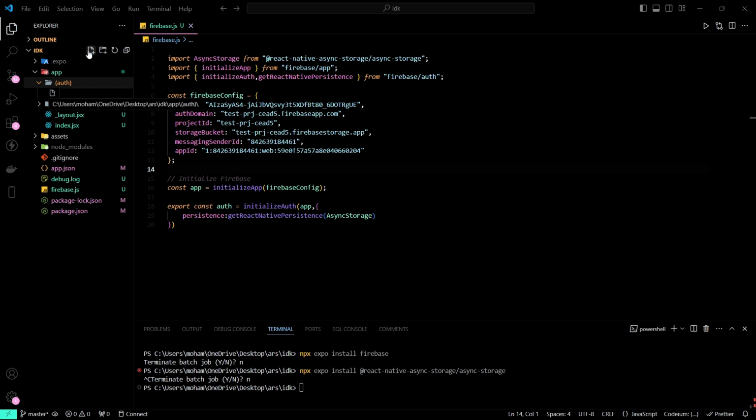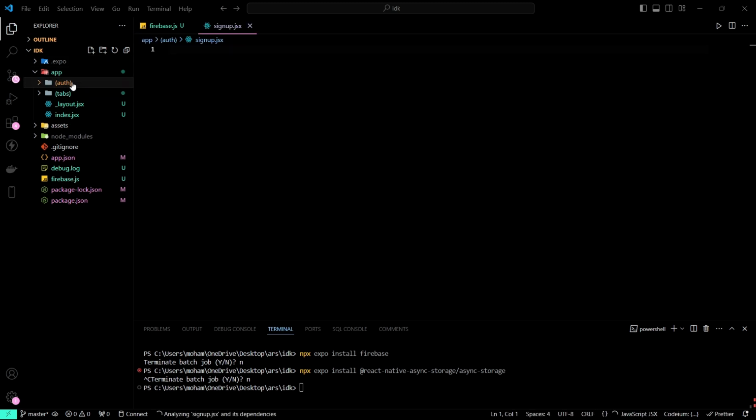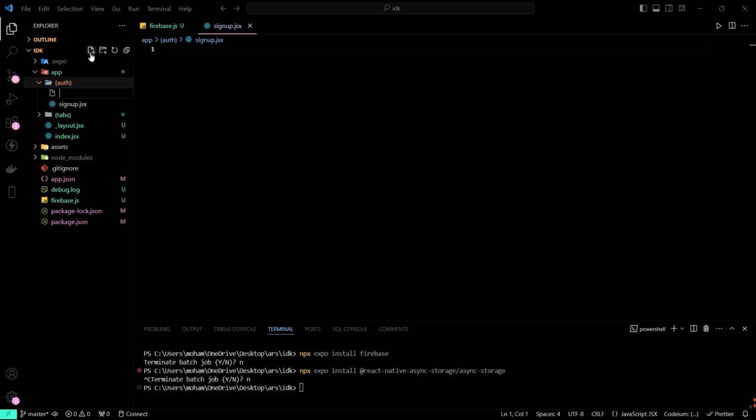Now click on auth, new file. What is my new file? I need a sign up and login, right? Signup.jsx, hit enter. Done. One more file I will create: login.jsx. Done. Even here, to show different screens I need a layout for animations and the header.